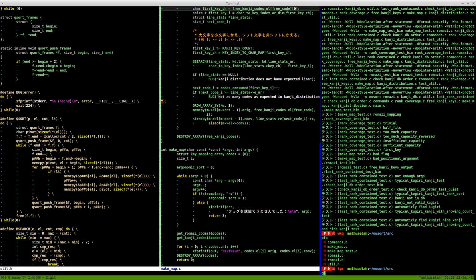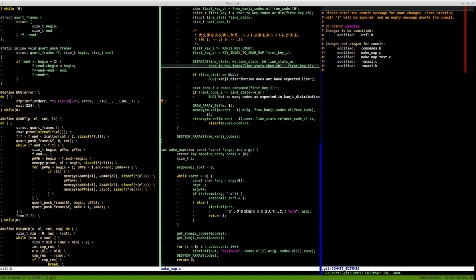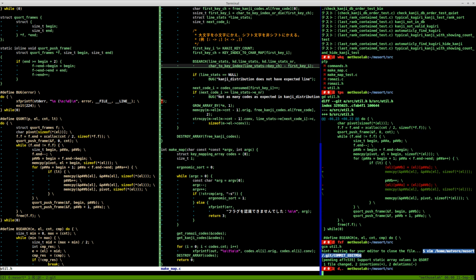So maybe we can commit util.h. Well, yeah. We'll commit it with the rest of the changes, because otherwise it's not clear why that's being done. Well, actually, let's just do it. Util.h: support static arrays in array values in Qsort. All right.